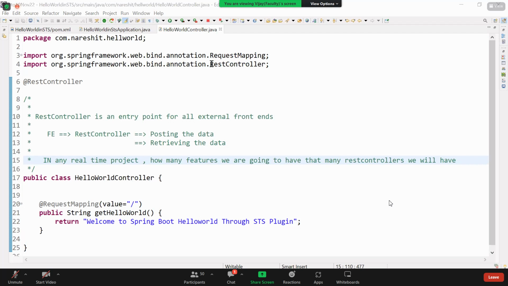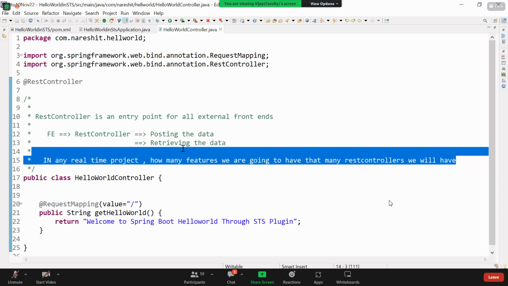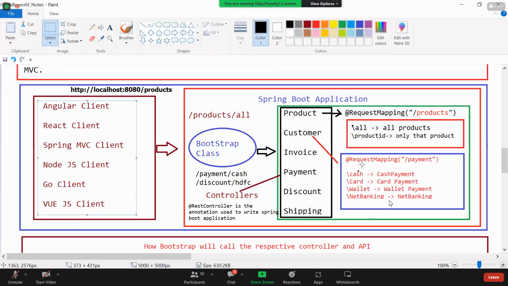Okay, fine. So posting means sending the data and saving the data. Retrieving means getting the data, right? Yes. In any real-time project, how many features we are going to have, that many REST controllers we are going to have. Like, for example, in an e-commerce framework like Flipkart or Amazon, a product controller will be there, which will give the product's data. I can create a product, update a product, delete a product, retrieve a product.